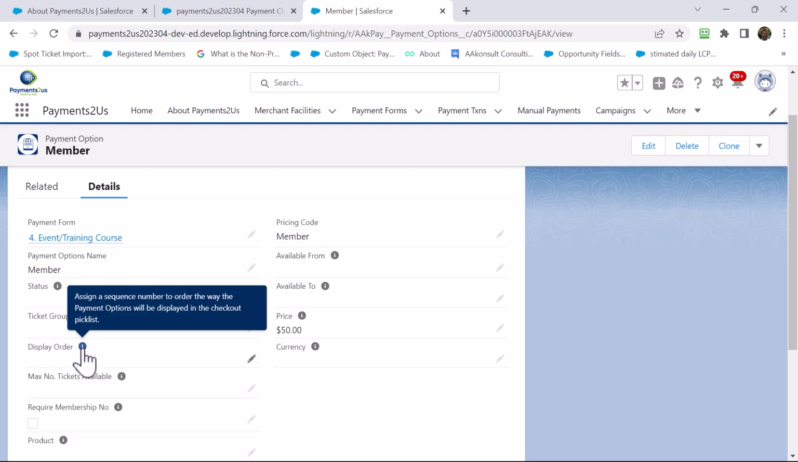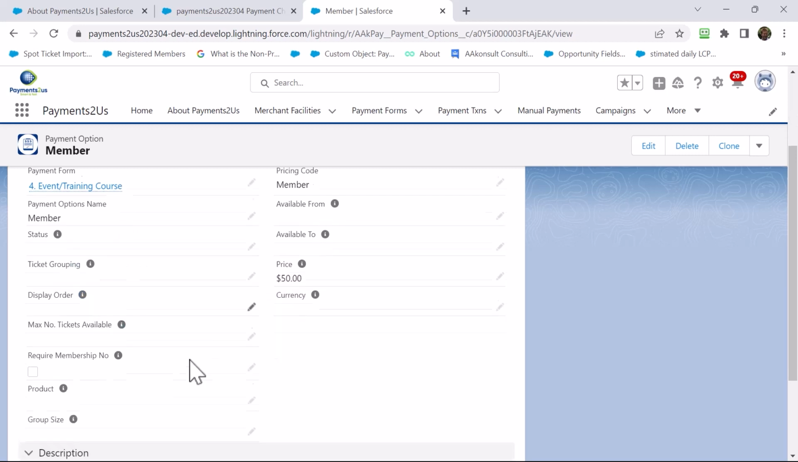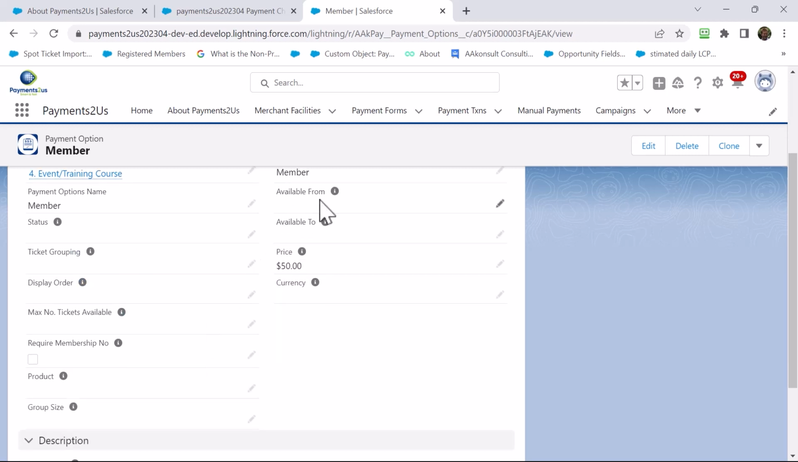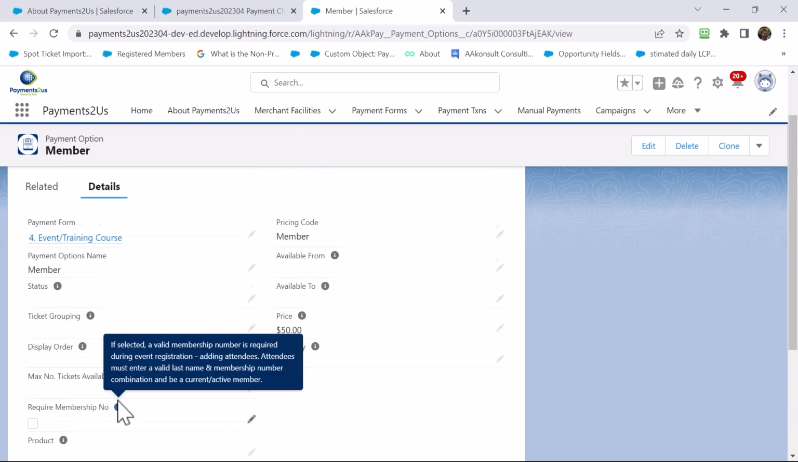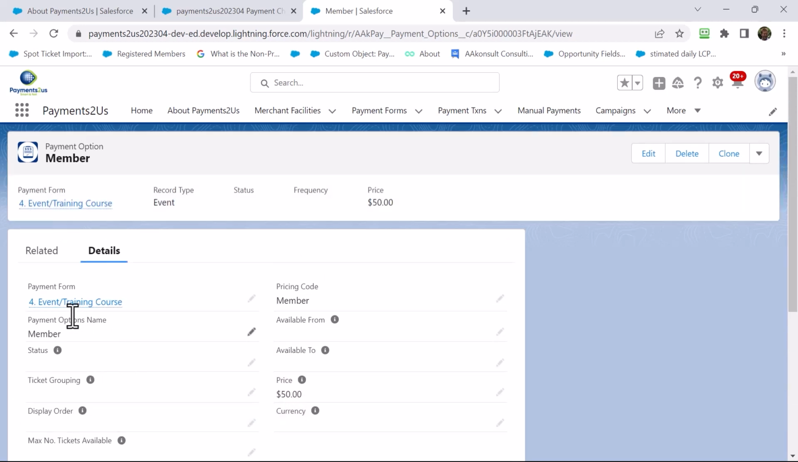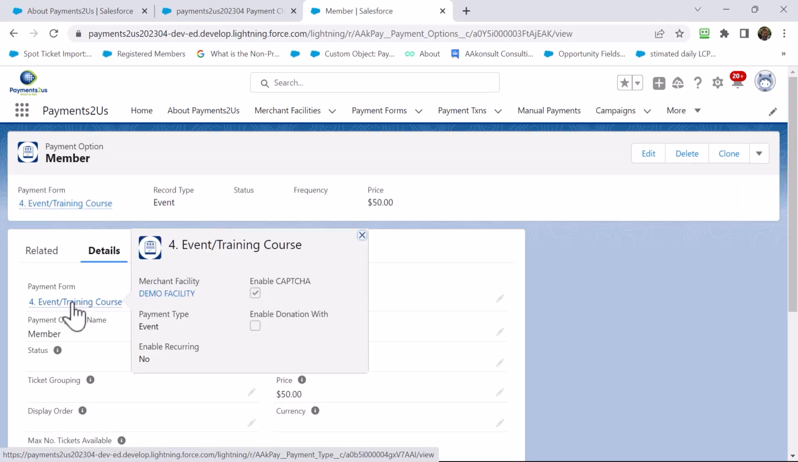I can say whether it's internal only. I can do things like effective from and to dates, which is great for early birds and the likes. And I can put further descriptions about that particular ticket. And we can limit the tickets by the ticket type as well.